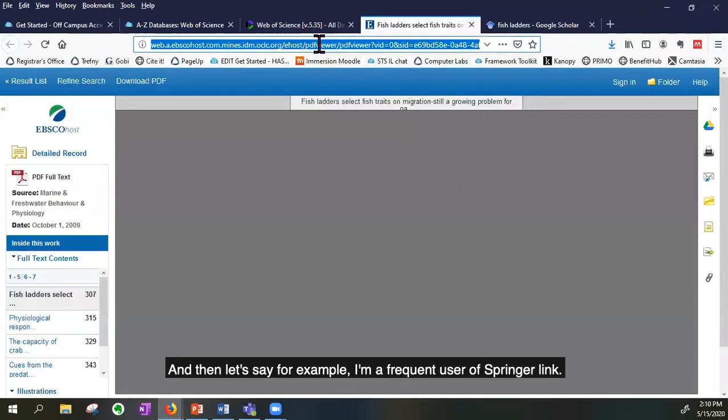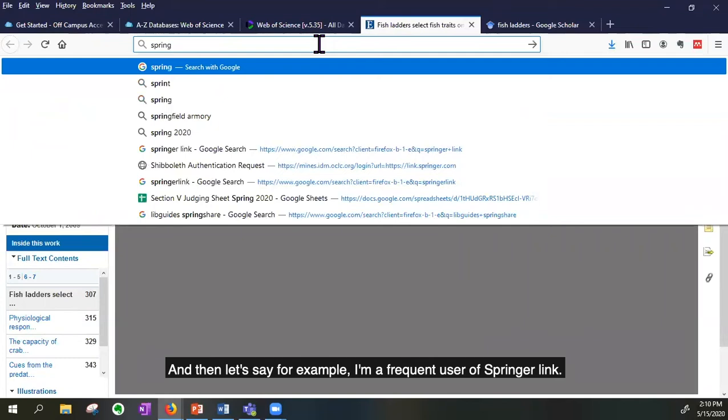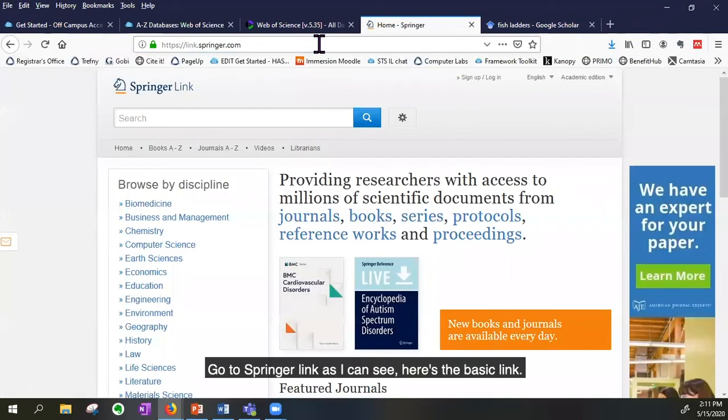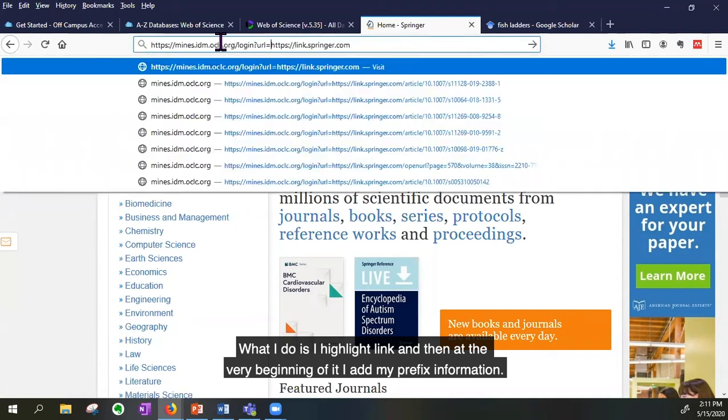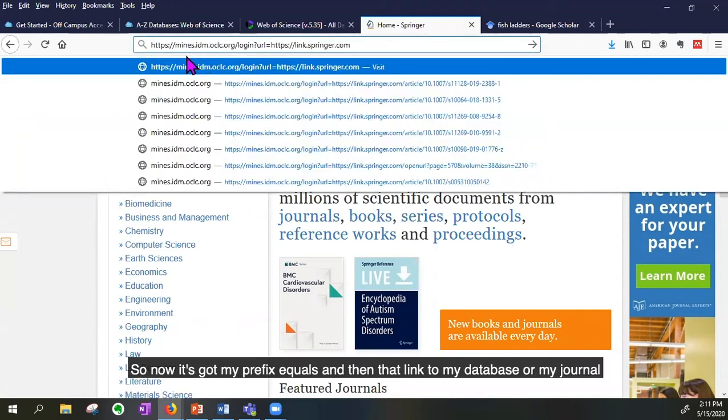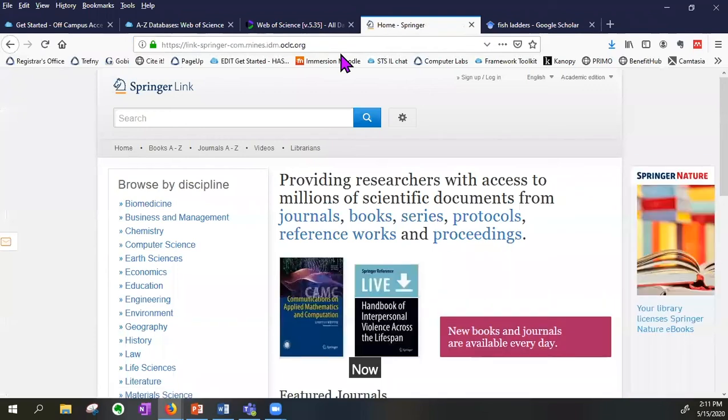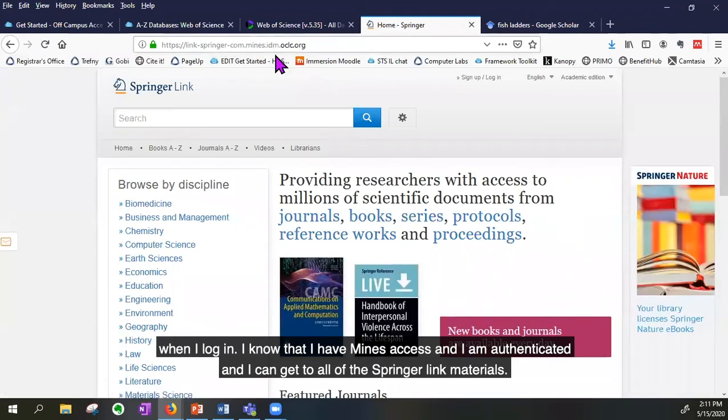Let's say, for example, I'm a frequent user of SpringerLink. If I go to SpringerLink, here's the basic link. This is something that I might have bookmarked in the past. What I do is I highlight the link, and then at the very beginning of it, I add my prefix information. So now it's got my prefix, and then that link to my database or my journal. Now, when I log in, I know that I have Minds access and I am authenticated and I can get to all of the SpringerLink materials.